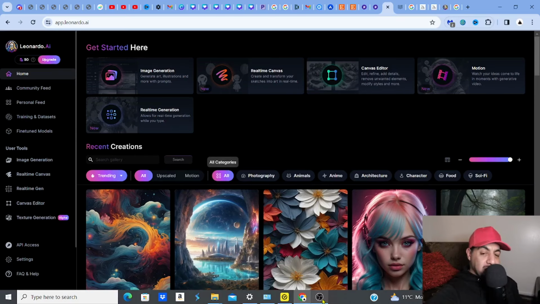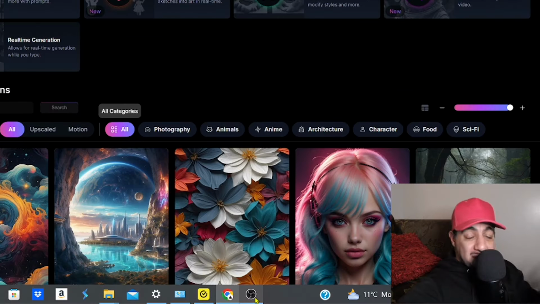Guys, today I'm going to show you exactly how to create a coloring page using Leonardo AI really quickly. Get that size all sorted, put it into Canva, and it's all ready to go, man. Ready to go real quick.